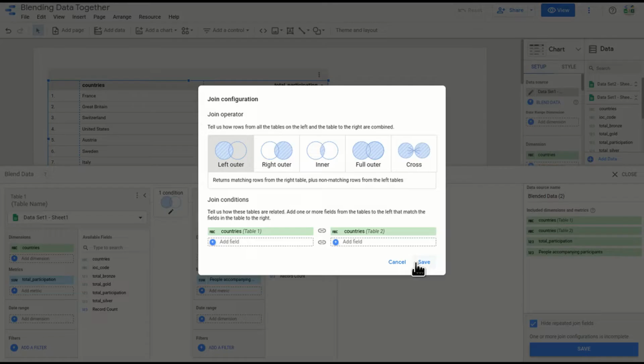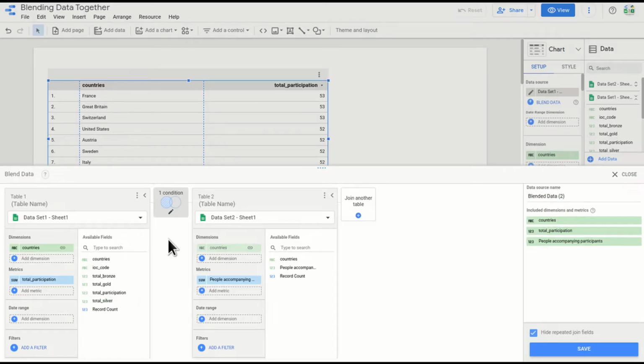So left outer means the basic mapping will be done as per the left data. Left data means, I'll just click save, left data means this table. So whenever you are joining two tables, try to keep the maximum data, the table which contains maximum data, on the left hand side.